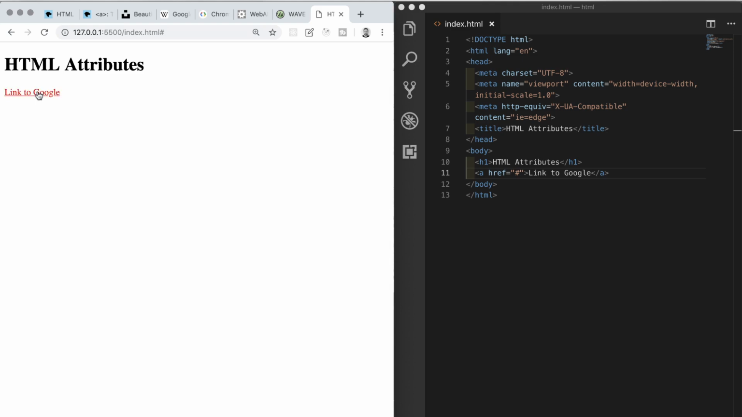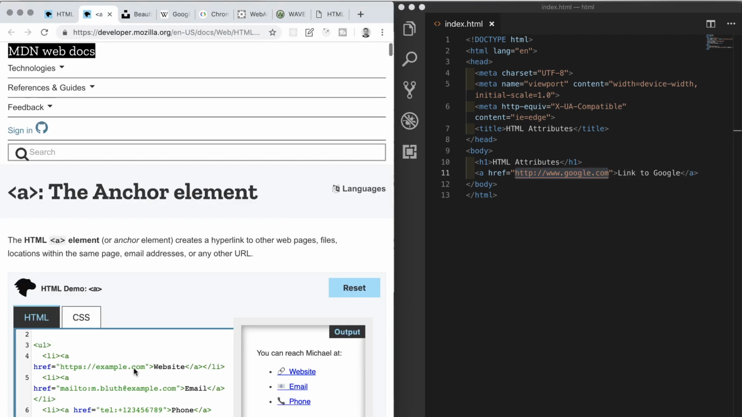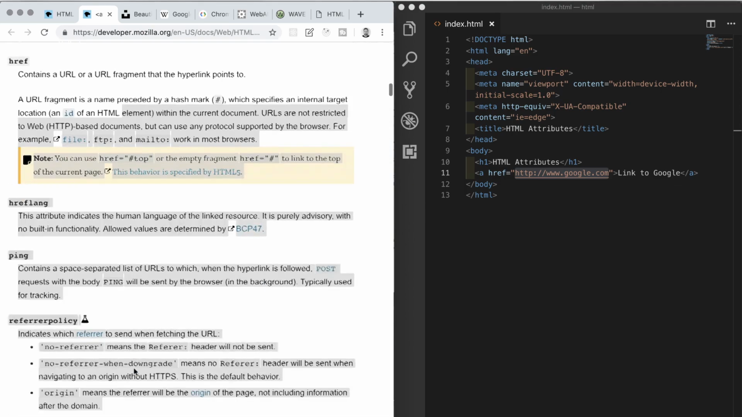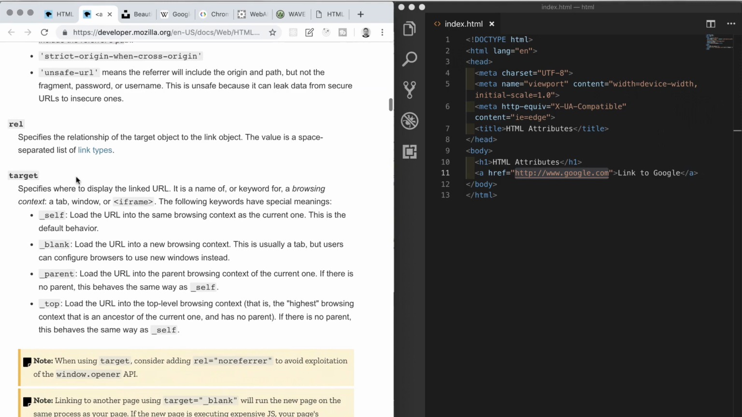Another really cool attribute that we can give our links, give our anchor tags, is called the target attribute. And we can see a little more about this attribute if we go back to MDN. We'll look at the page for the anchor element. The link is in the description for you guys. If I scroll down, we can see the info for the target attribute.